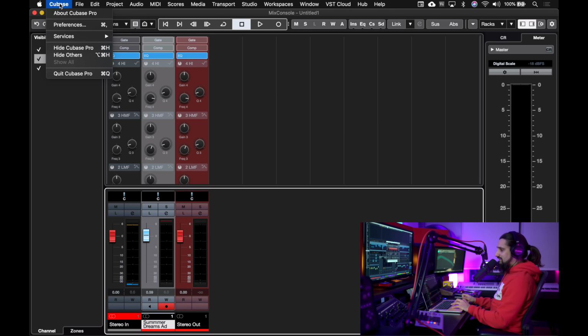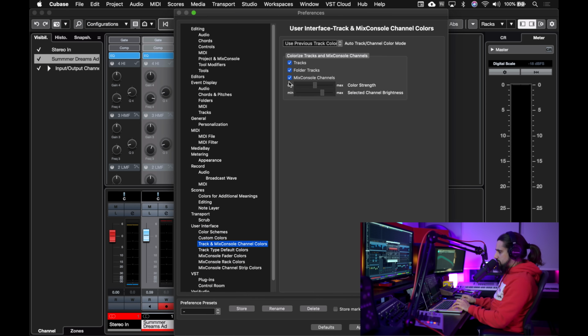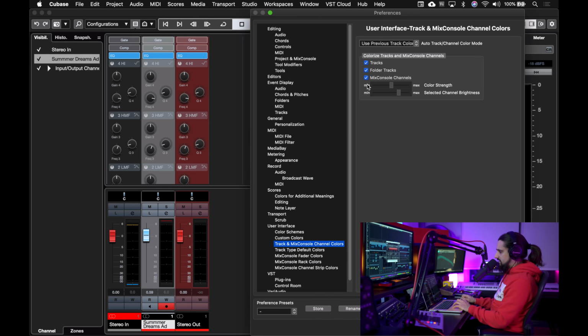If you want to activate this, you can just go to Preferences, and it's right here: Mix Console Channels. You just have to click on that. See, without it, it just looks gray. If you click on that, you can click Apply, and then you colorize your channels. And of course, you can change the color strength, and you can select the brightness and all these things. This is really, really cool. Very neat feature, actually. I really enjoy this.